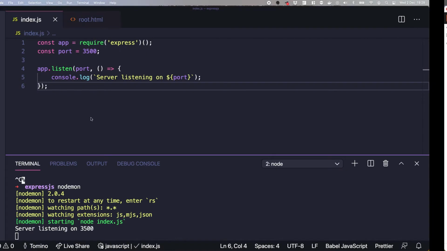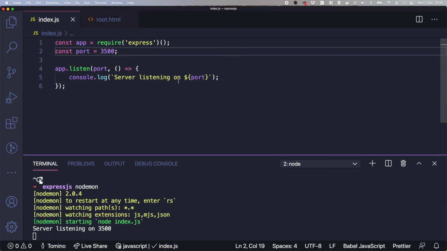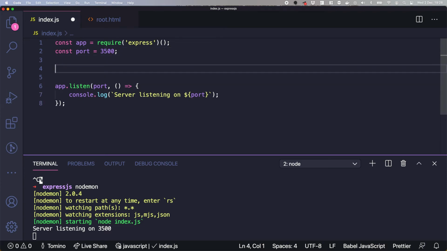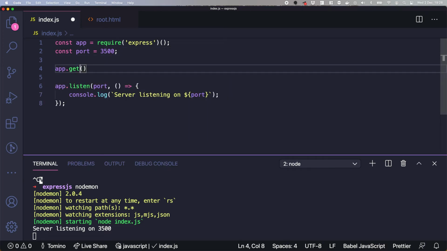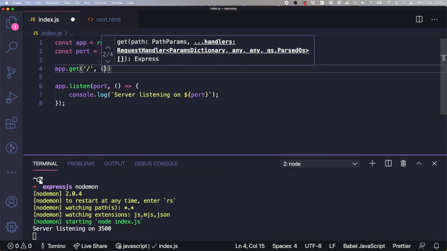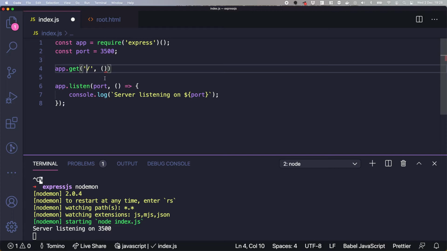So now let's continue. Let's handle this request. We know that this works because it's available, and we are available on 3500. So now we can start with the first request. We will say app.get. In here we're saying we are handling a GET request. So method get, the slash, which is the root, let's say, and then the API.